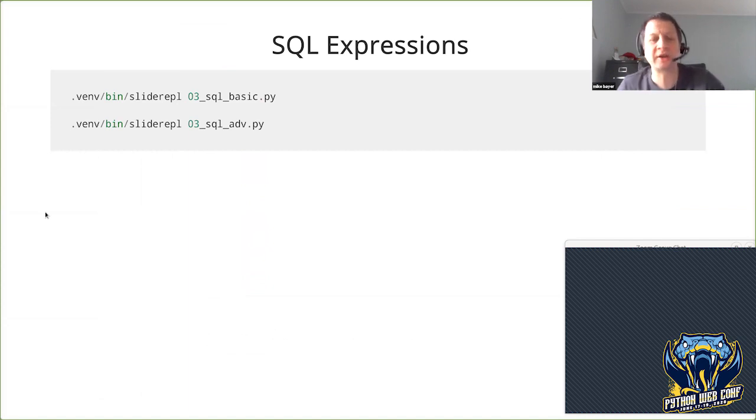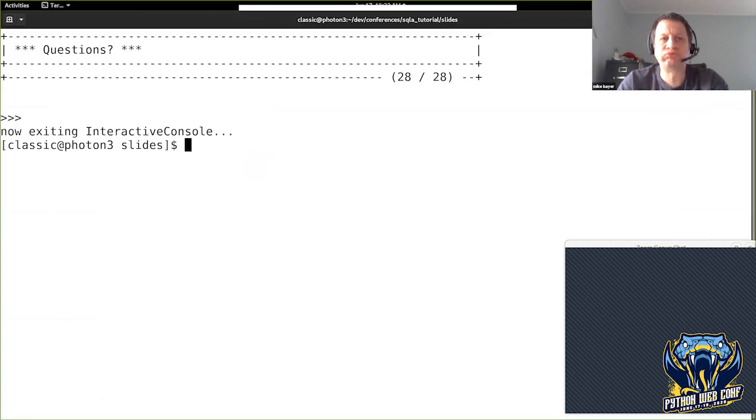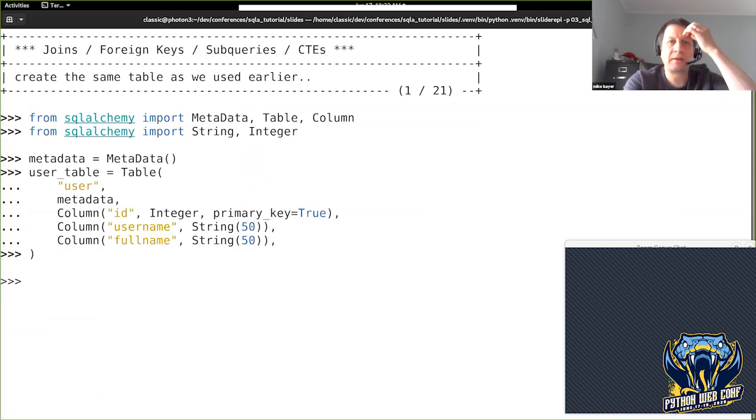Okay, so now we're going to go to SQL Advanced. Oh, this is not the long one. Okay. So now we're going to do joins and subqueries and common table expressions. This is the first version of this tutorial that has common table expressions in it. If you saw the old one on YouTube, there were no CTEs.